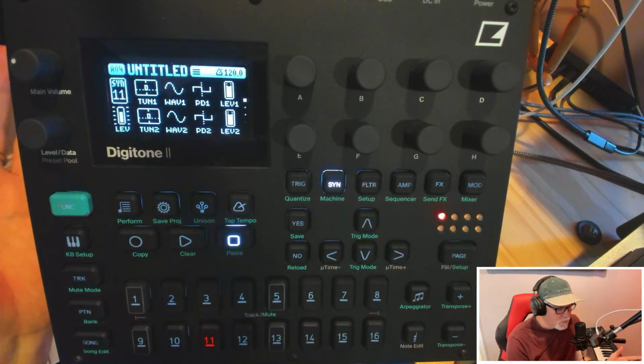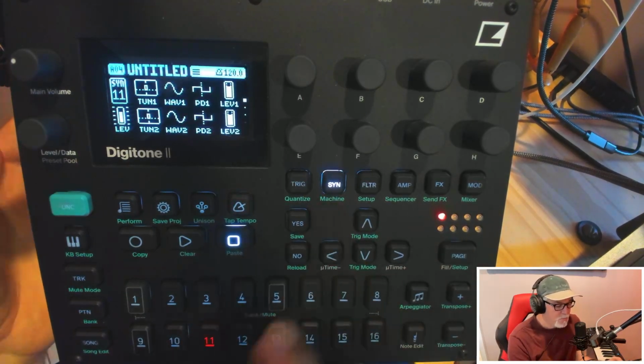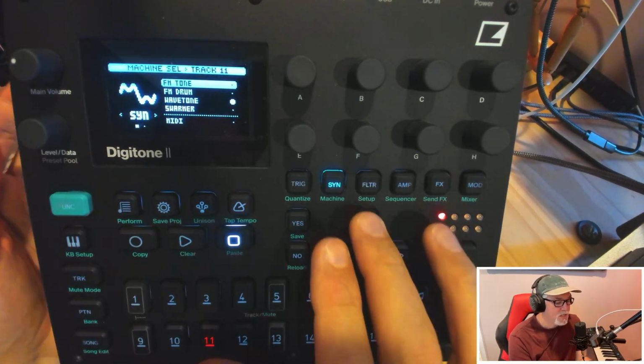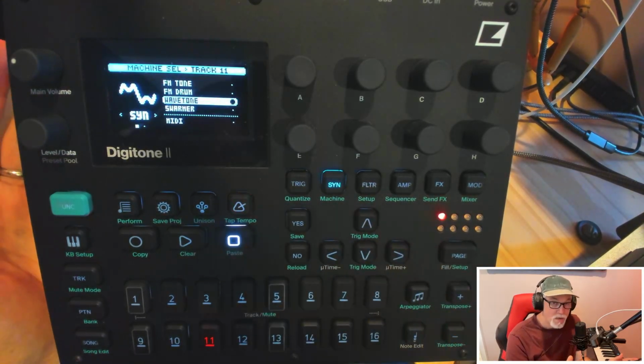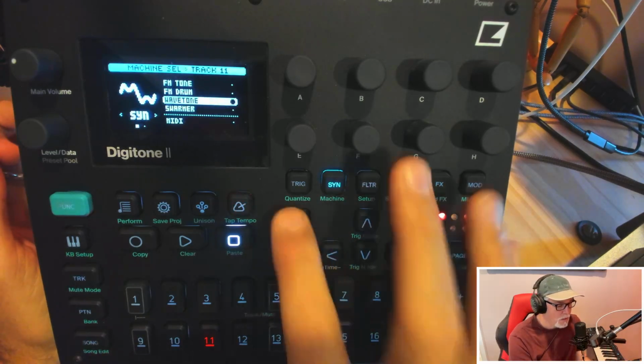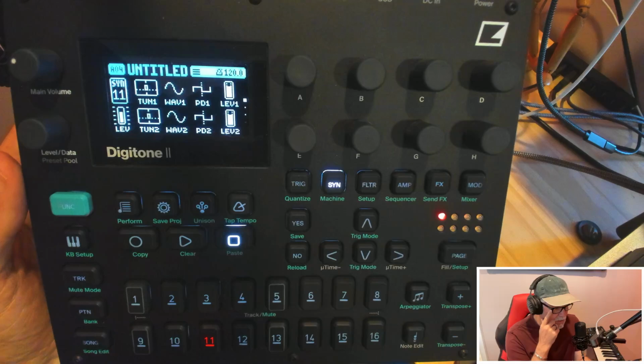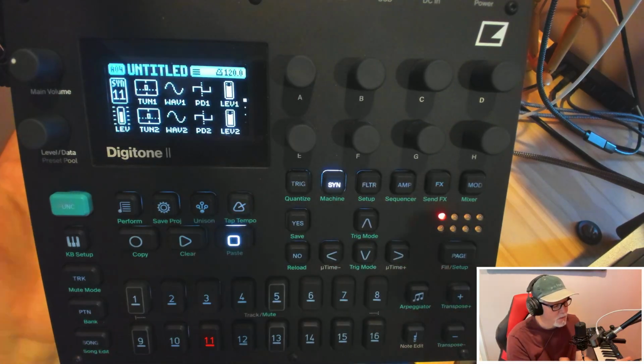How do you get to machines? Well, there's a machine label here. You hold function and you tap synthesizer, and that shows you the different machines that are available. This is one of the ones. I'm just going to talk about this one, and I'll probably make a separate video for each one is kind of where I'm going, but we'll see. If people like this one, then I'll do more.